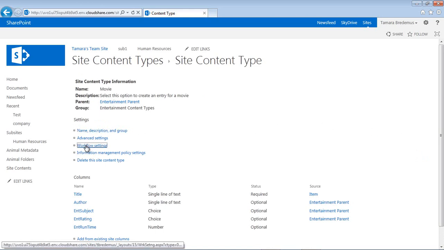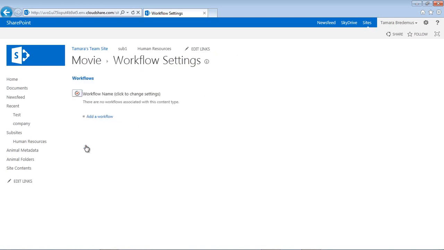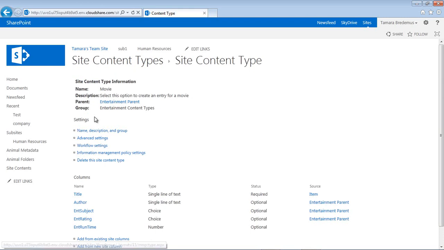Workflows. We can create a workflow that's attached to a particular content type. We can also add a workflow directly here, so we can make use of any of the out-of-the-box workflows. We can create a reusable workflow and attach it to this content type. Let's go ahead and go back to the content type here.